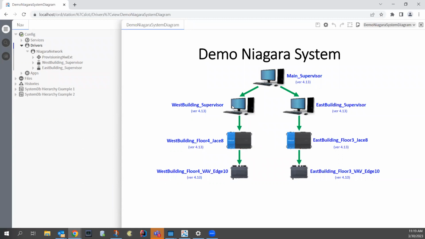But through the west building supervisor in his Niagara Network, he's got a connection down to the Jace controller. And then the Jace in his Niagara Network, he's got a connection down to the Edge 10 device. And the same thing on the east building here.